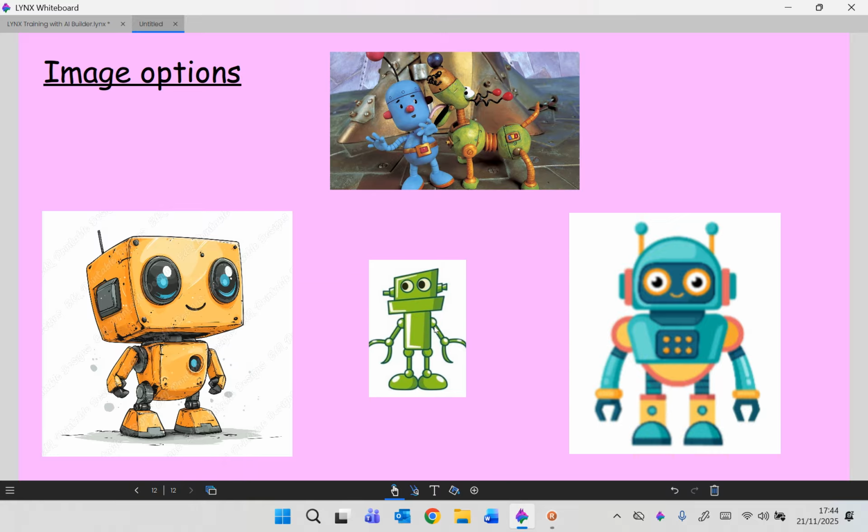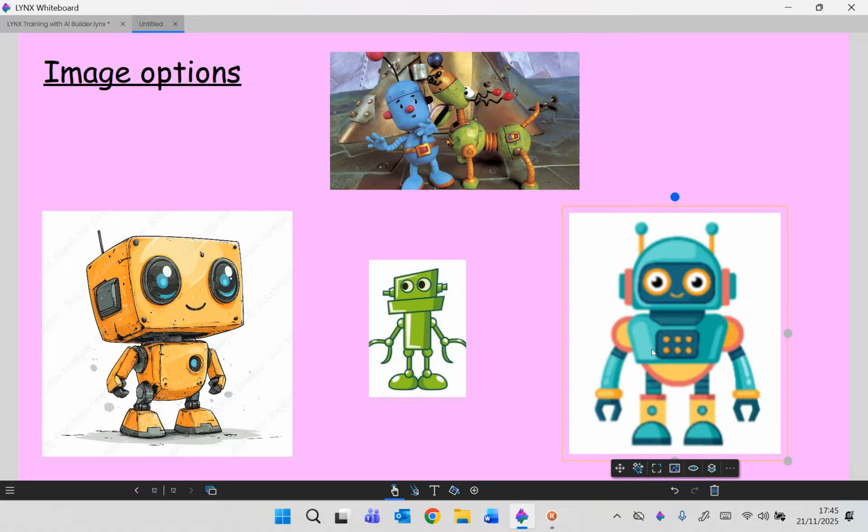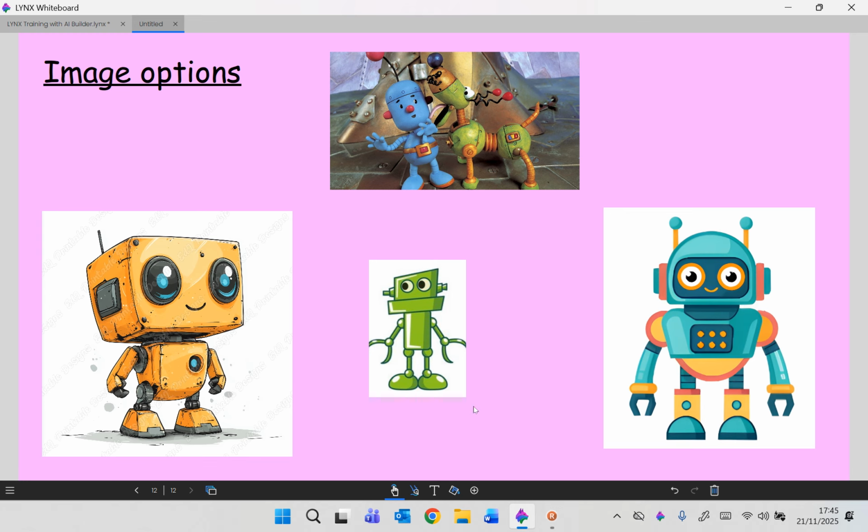Now what else can we do? Well, we've also got tools such as upscale image. Now we can see most of my images are nice, crisp and clear, but this robot over here is a little bit faded out, it looks. So if I upscale image, it should re-crisp that image for us so it looks a lot better. But please note that excellent tool is a LYNX Pro tool for those that pay for the subscription. But as you can see, it's really effective.